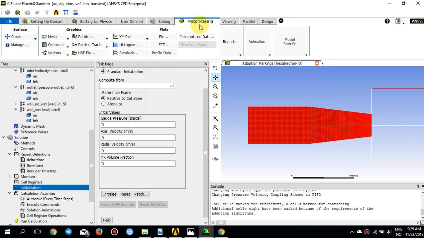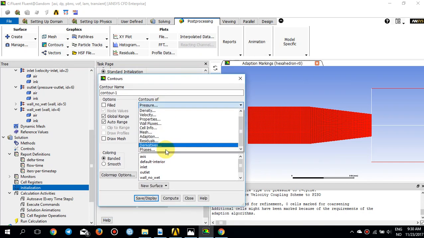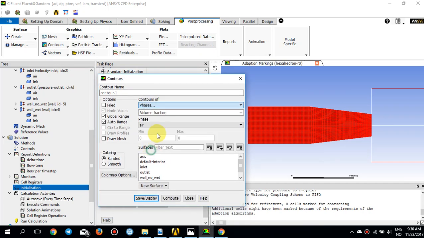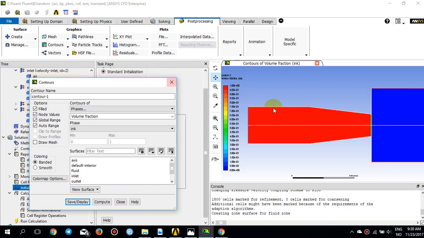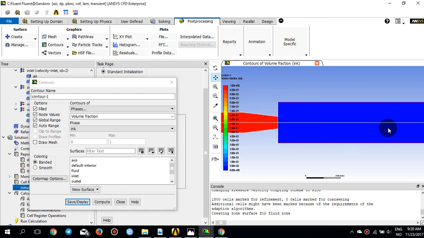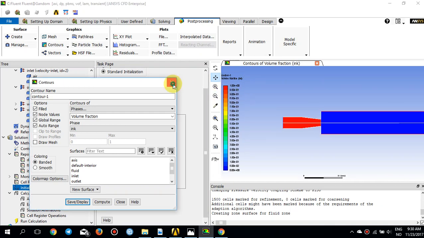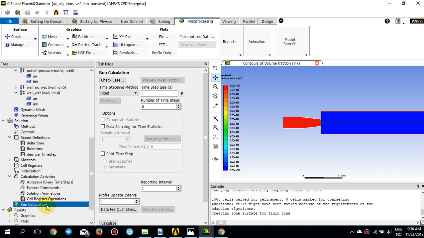If you want to check whether the patching is done or not, you can go to contours, make a new one, and go for the volume fraction of, let's say, oil or the ink. Then just save display, and now you can see that this area that you patched is filled with ink, and the rest is just air. So the initialization is also done, and then what you need to do is just run a calculation.